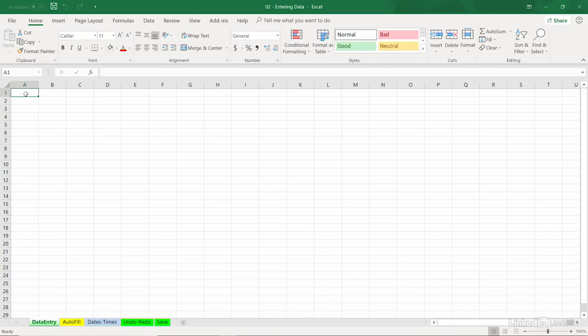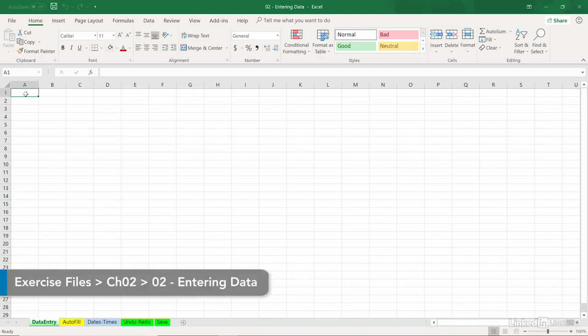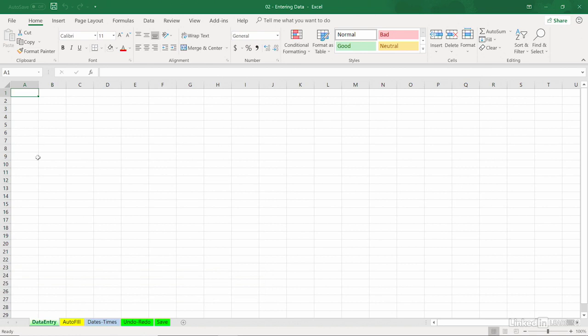Data entry is one of the most basic things we do in Excel, and at times it can be boring, but there are some techniques, some shortcuts, and a feature called AutoFill that are really going to help. Before we do this in this particular worksheet, it's called data entry. It's an empty sheet. We're in the workbook O2, entering data.